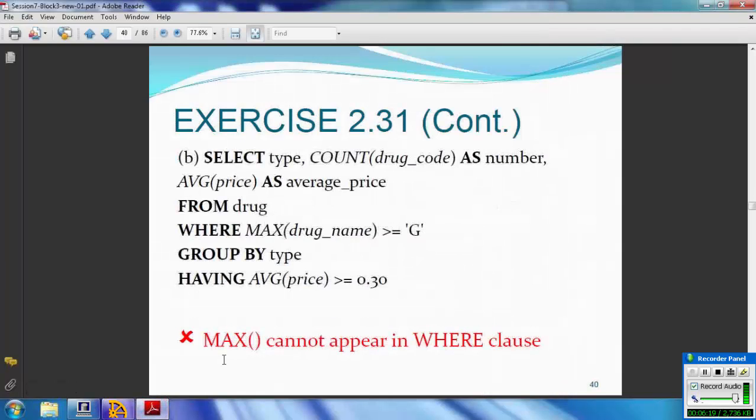So we have the second one: select type, count(record) as number, average price as average price from drug, where max drug name greater than G, group by type, having average price greater than or equal to 30. This is not valid because, as I told you, the where clause cannot have an aggregate function. So in order to use an aggregate function result comparison, we have a clause called having.